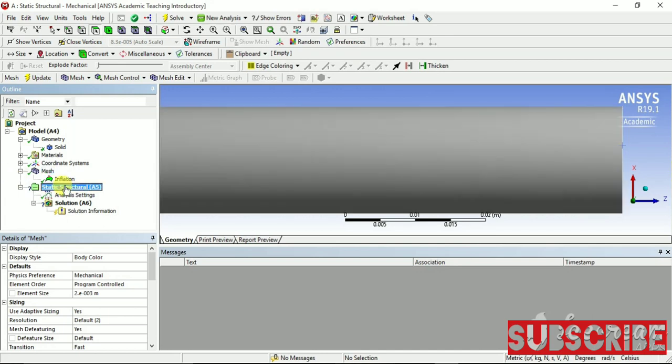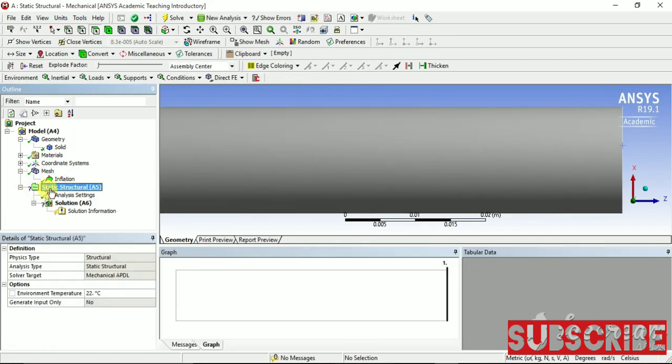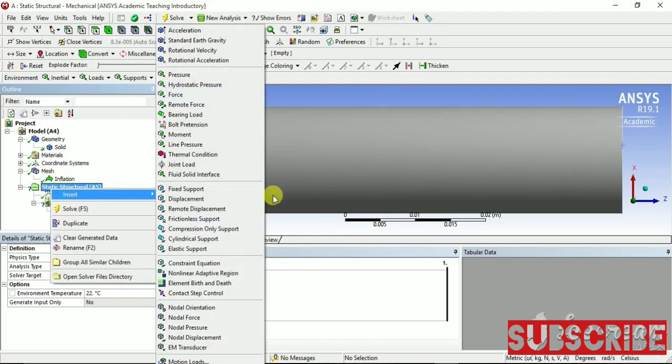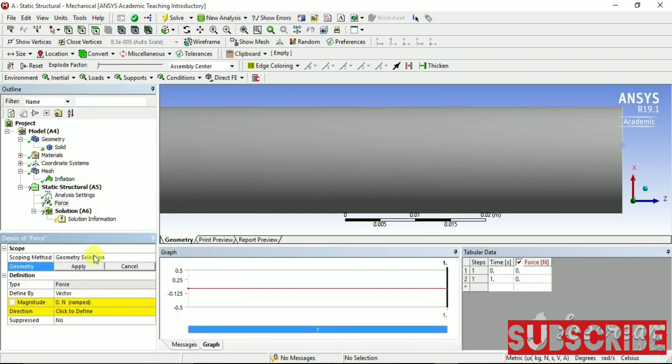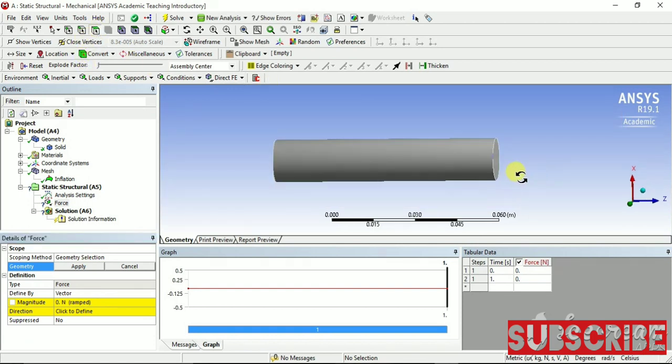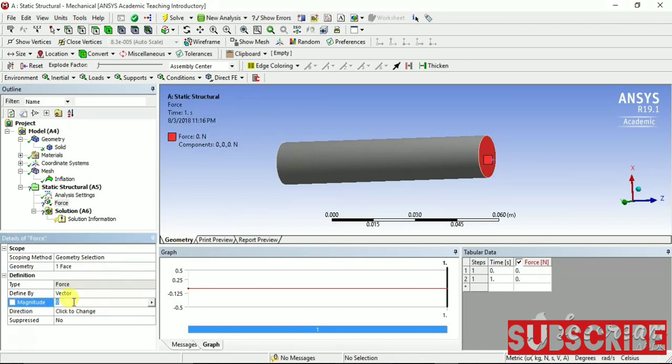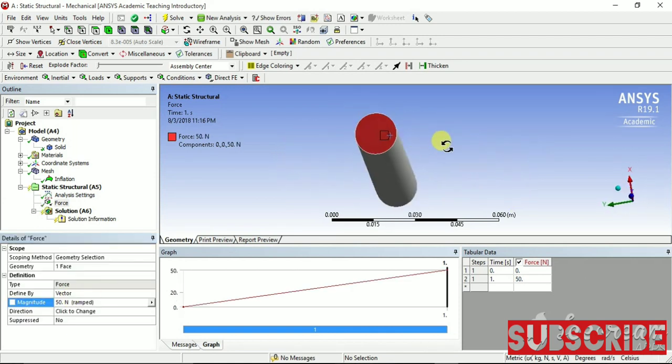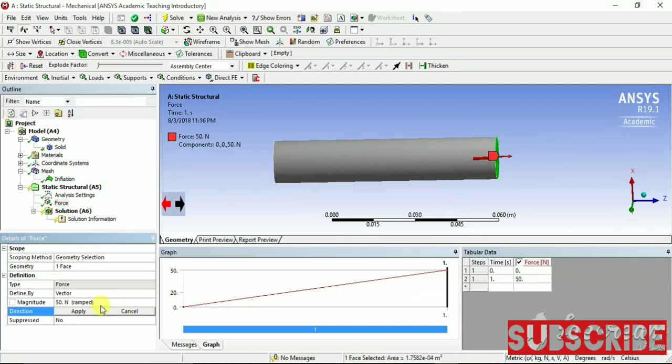Now we will go to the static structural zone. There is a question mark because till now the setup has not been defined yet. So we have to apply some load on it. For example, if I apply the pressure or force, we have to select the geometry. On one face we will apply a load, say 50 Newton, and the direction is outward, but we can change it. Apply.